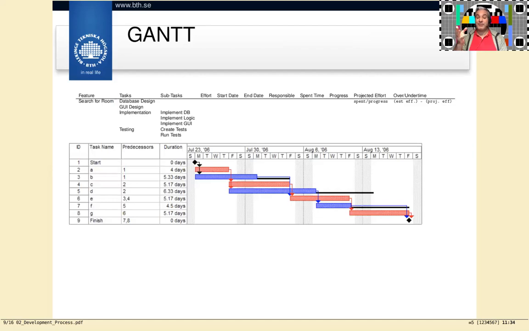Again, from classical software development, you don't see these as much in an agile project, but you will probably stumble upon them sooner or later, so let's talk about them for a while. Gantt charts is basically a way of taking this work breakdown structure that you have and then adding some attributes to it. So from left to right here, what I've done is that I've taken the work breakdown structure from the previous slide. There's a feature here that I want to implement in my system, search for a room, and I have a few tasks there, and I have subtasks.